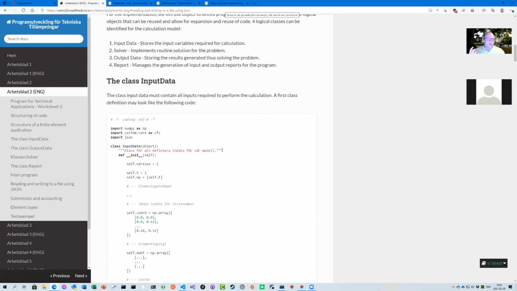The idea with the objects for input data is that you can create, for example, an input data object. You can have multiple input data objects which you can pass to your solver. So you can solve multiple problems just by passing a different input data object. Then you can get your results in an output data object for the different problems you solve. So using objects here will make your finite element solver a bit more flexible.